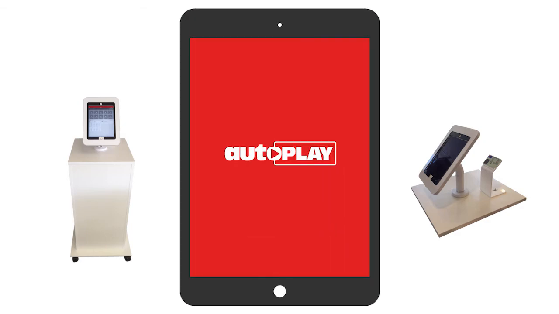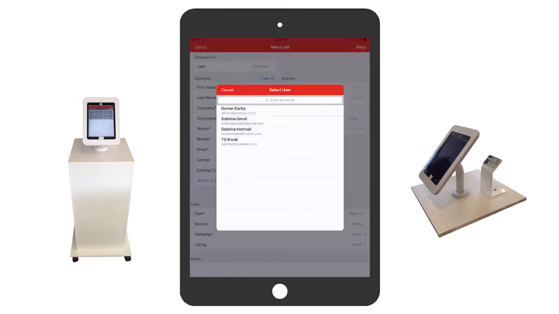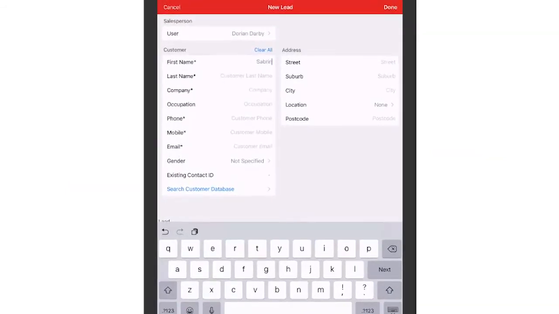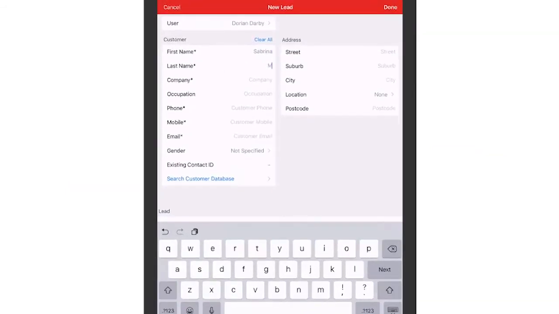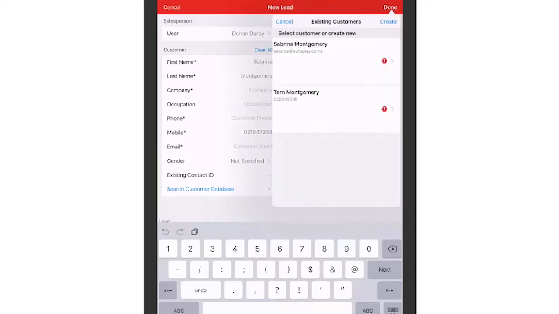A while ago, we introduced a test drive kiosk mode to accompany our stands and desktop kiosks. This function allowed users to share a single login, but after some feedback, we've made a few changes to make it even easier to use. When logged in as a kiosk, you can click New Test Drive to start loading a test drive form. By choosing a user, you'll be able to add a test drive to another user's lead.